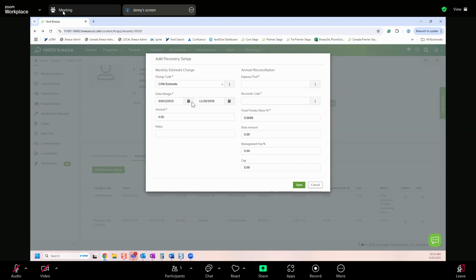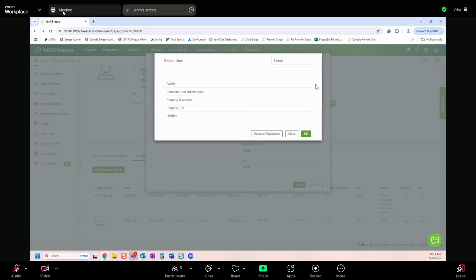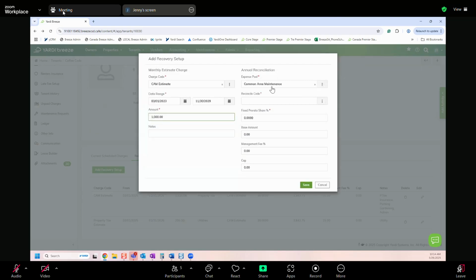And then the date range is just when you would like this charge to be. And the amount is the amount you would like to charge for the tenant. Let me just put in 1,000, for example. And notes is just if you would like to input anything. And for the expense pool, it should match what you're charging the tenant. So in this case, it will be the common area maintenance.